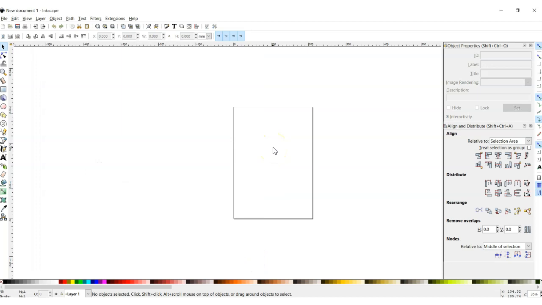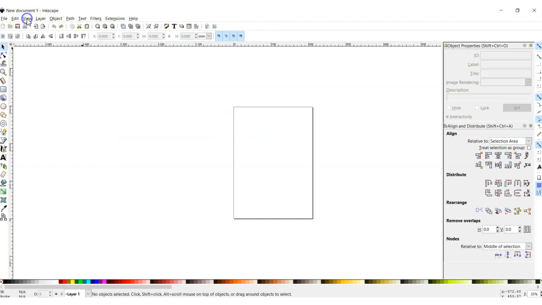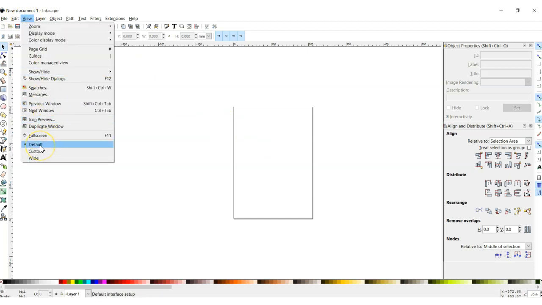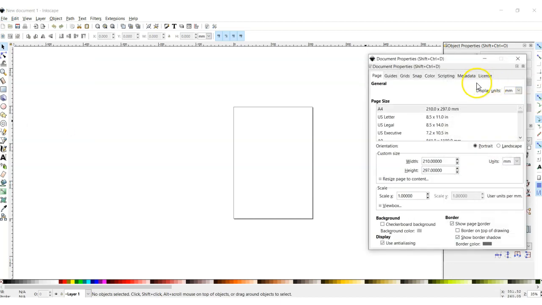With that being said, once you have the correct version, you need to set up this software so that it works the way I teach it. So what you need to do is go to the View menu and make sure you're on the default view setting right here. Our next step is to go to the File menu, click on Document Properties.